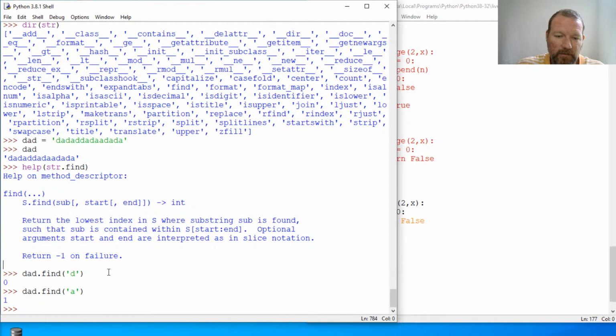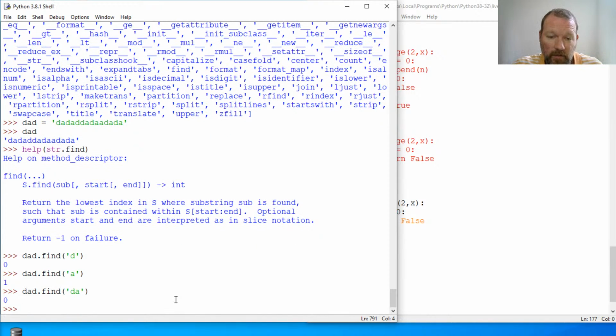Now watch this. If I go DA, where's this going to be found? Any guesses? Let's check chat. Any guesses of where that might be found? What's the index that's going to return? We got any guesses? All right. It's going to be 0 still, because this right here is right here.